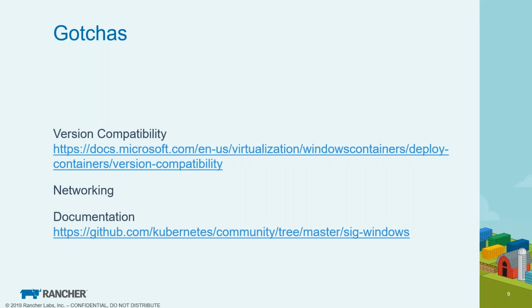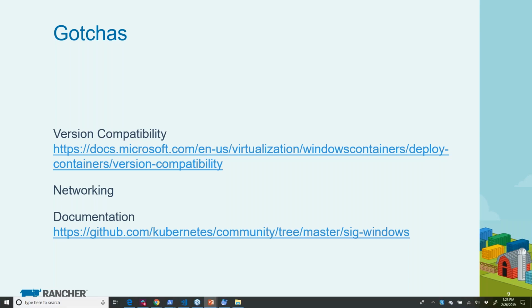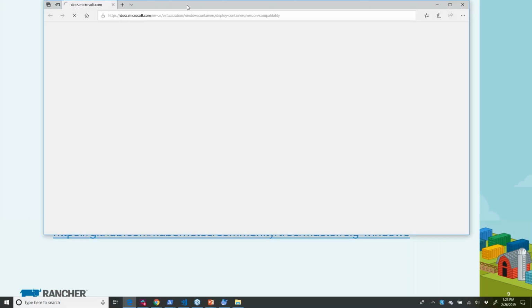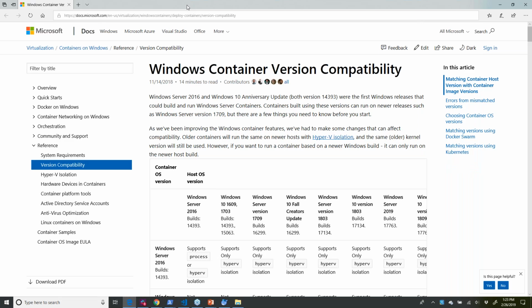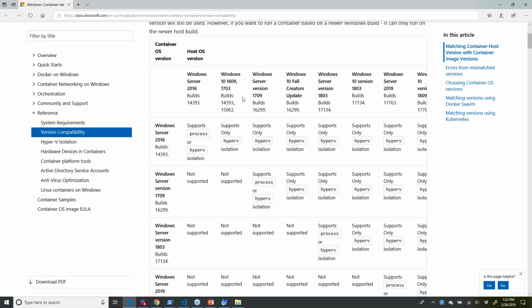So a couple gotchas. One is version compatibility. Because they've had to modify the Windows operating system, every new version of the Windows operating system gets slightly better at doing containers, at doing isolation. But your support model gets a little bit more complicated because essentially your container images are versioned by the container OS that they were created with.